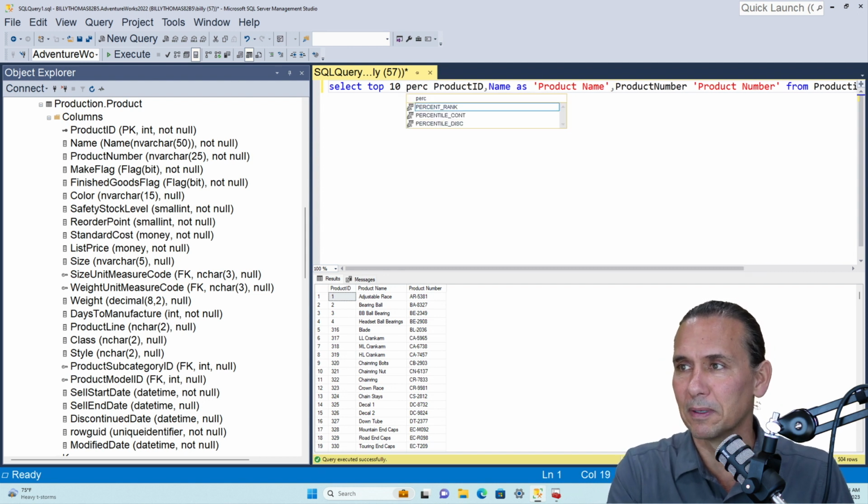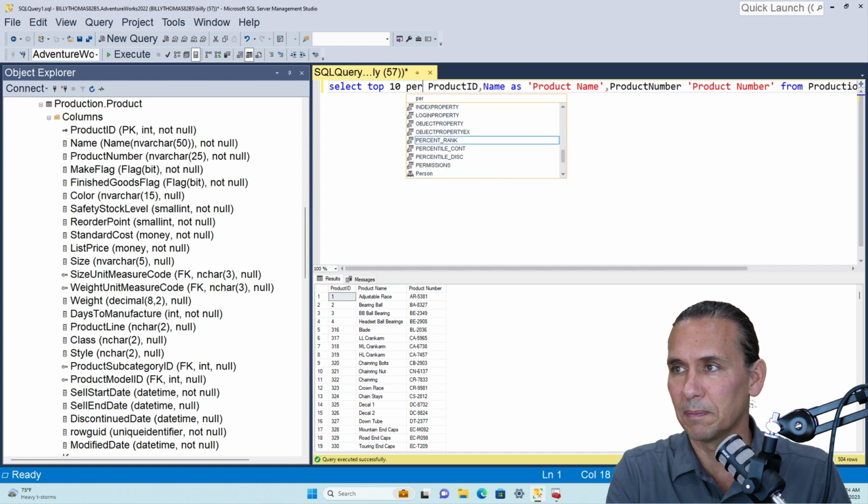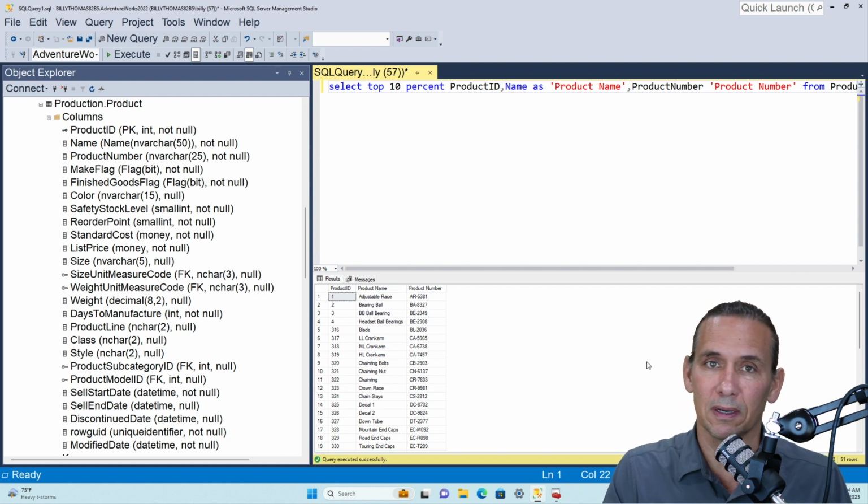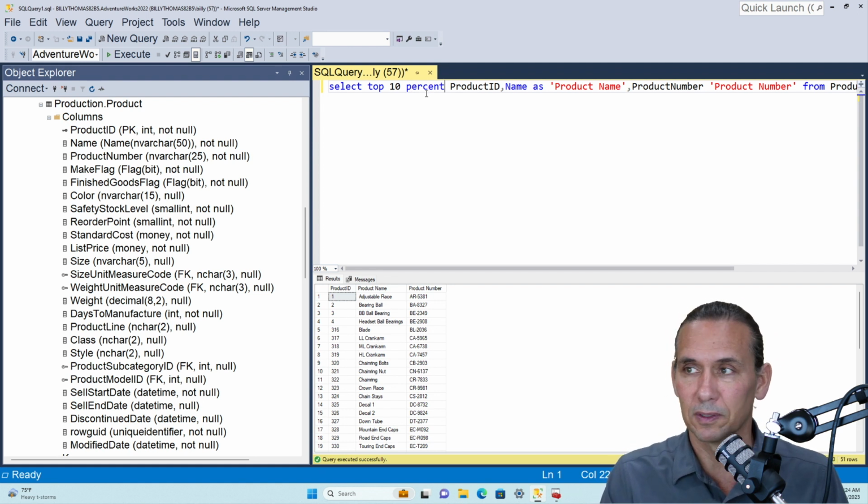I think I just remember top 10%. You've got to type it out. There we go. Okay, so top 10 percent of 500 and some is 51. So it wasn't the percent sign, you actually type out percent. So there we have it.